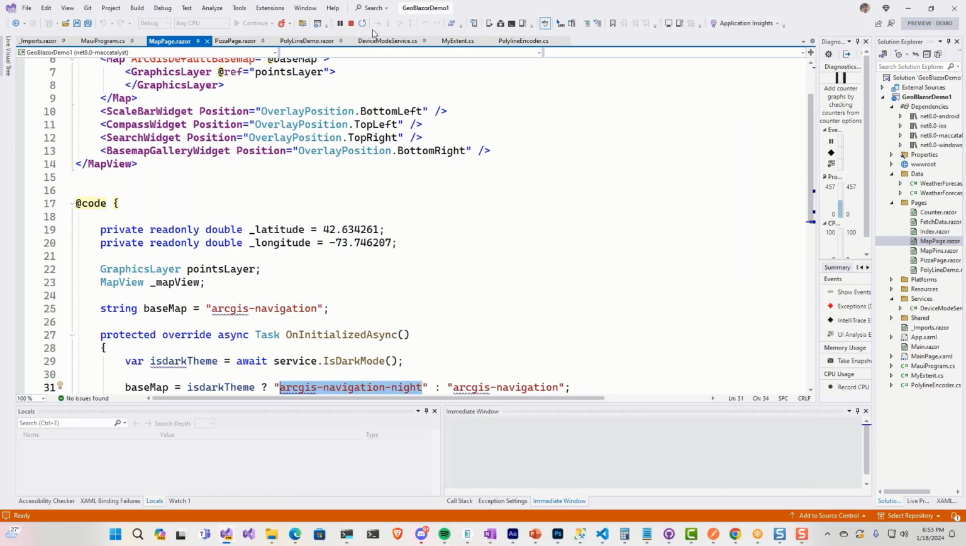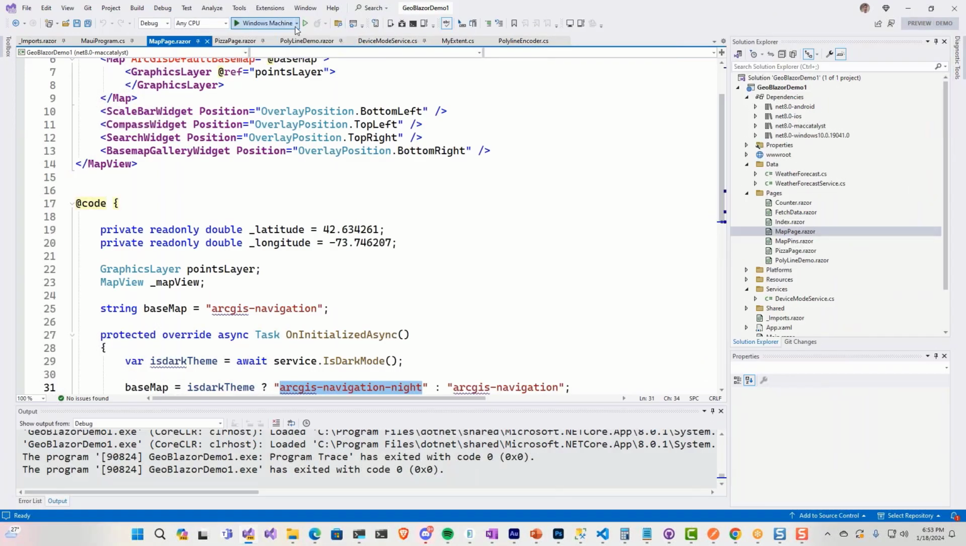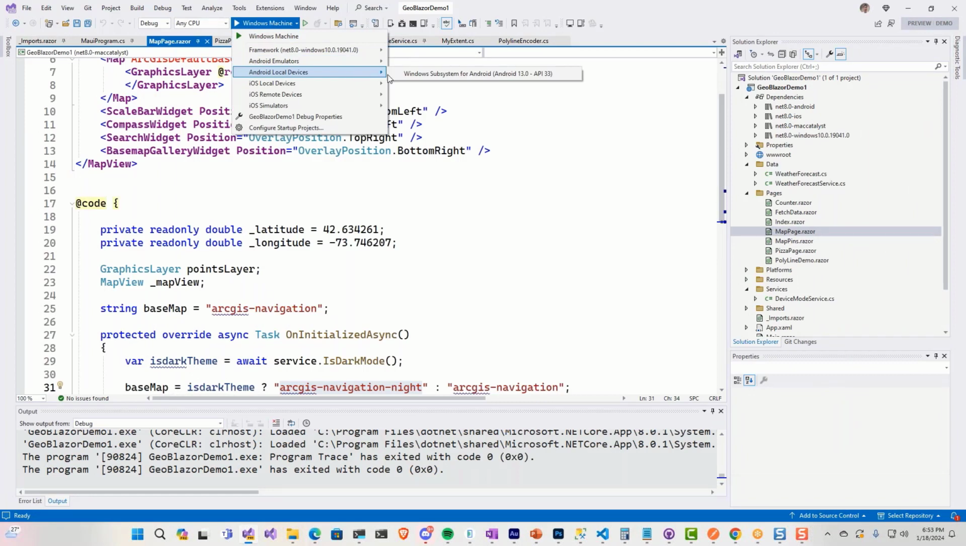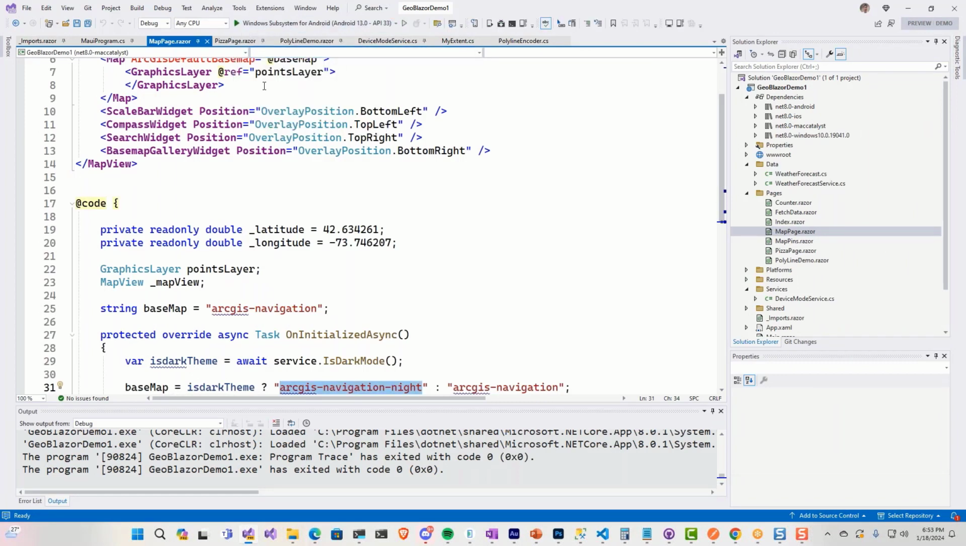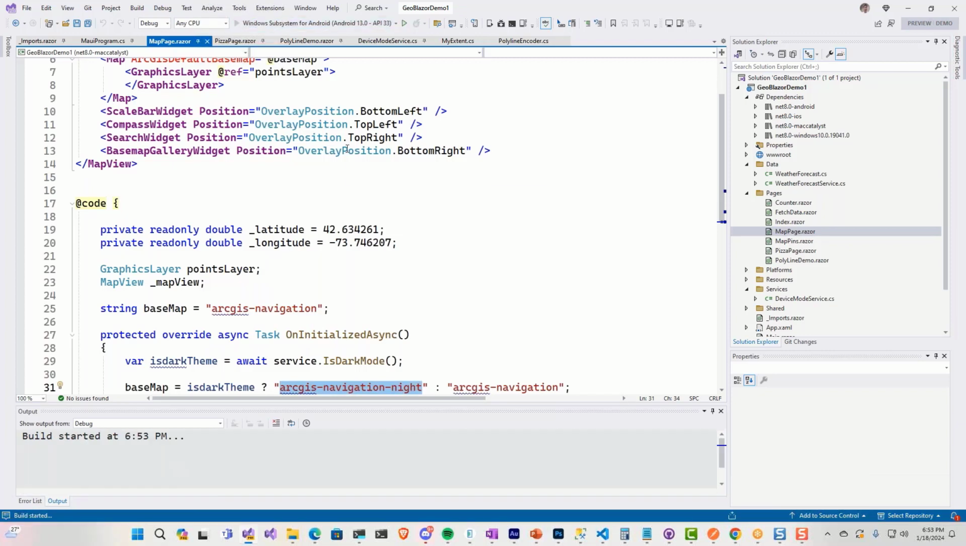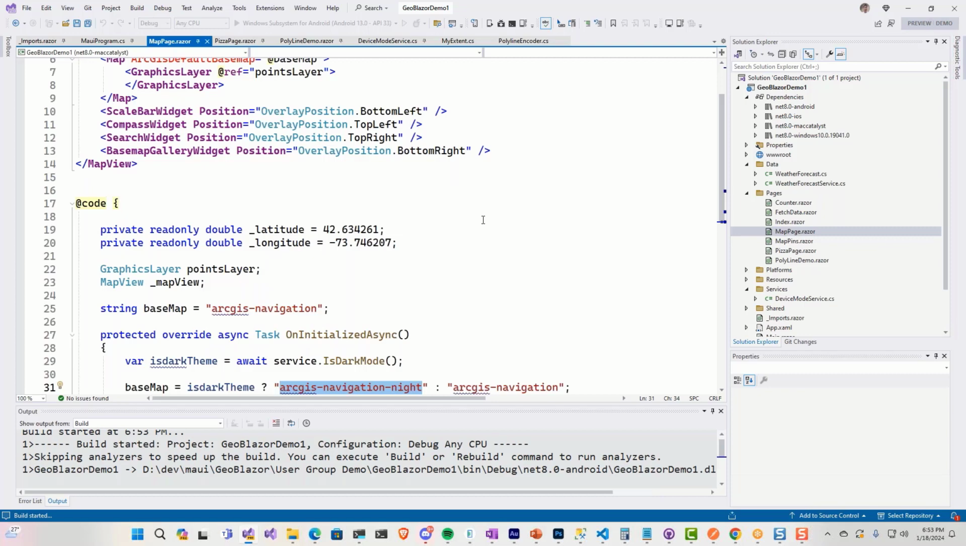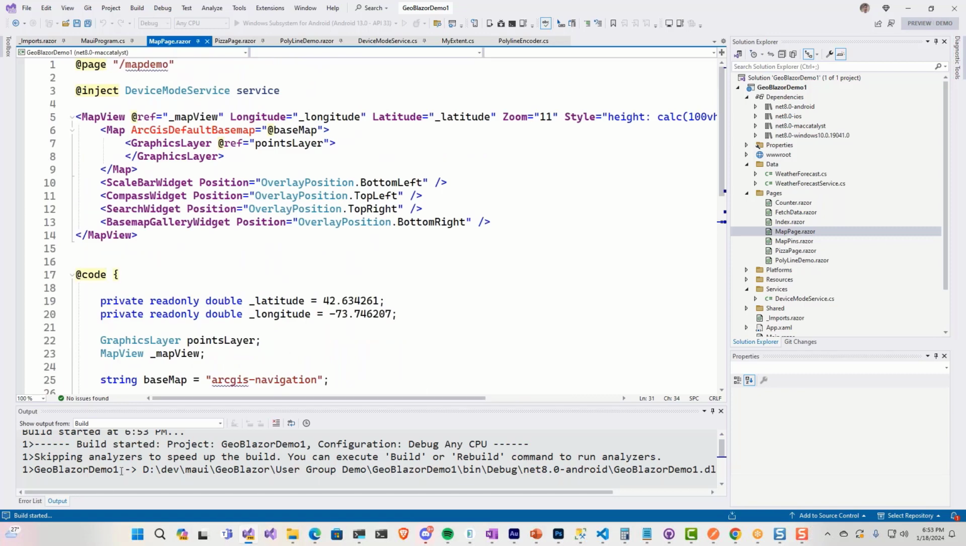And if I run this under Android, come on, stop. I'm going to run it on the Windows subsystem for Android, which is like watching paint dry.